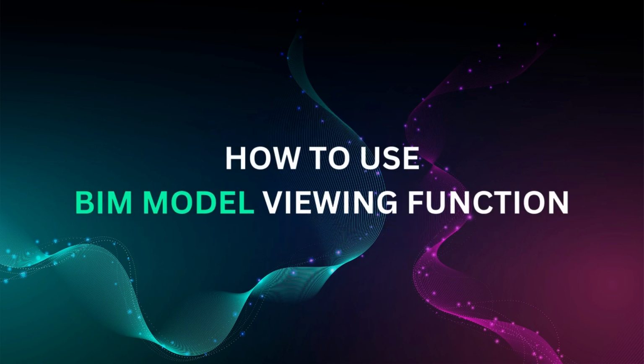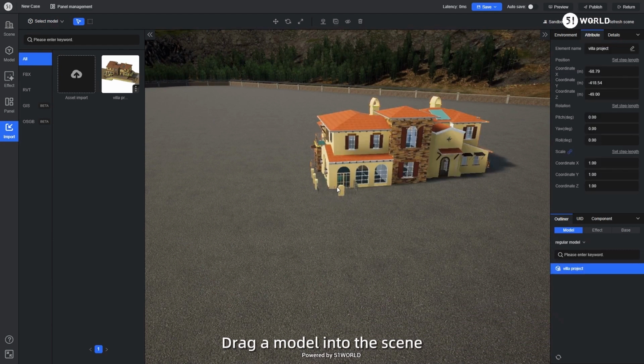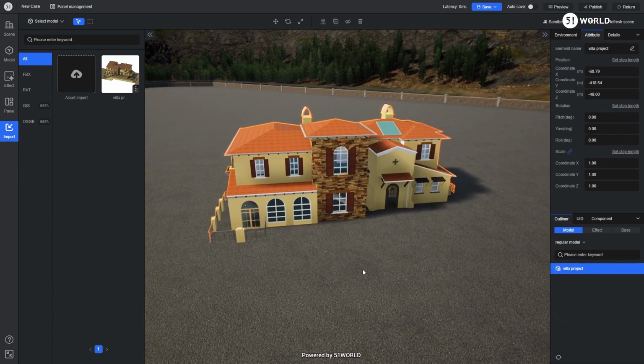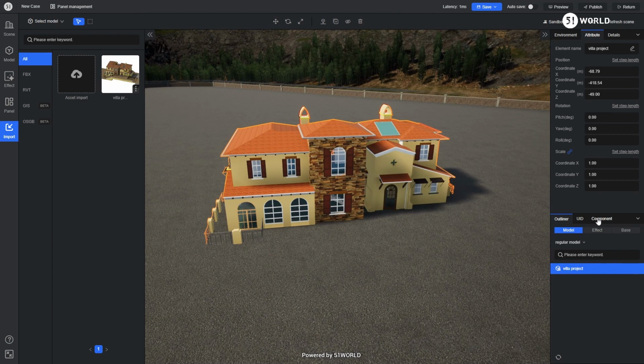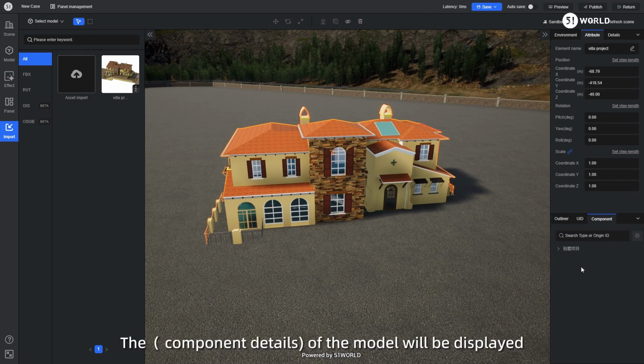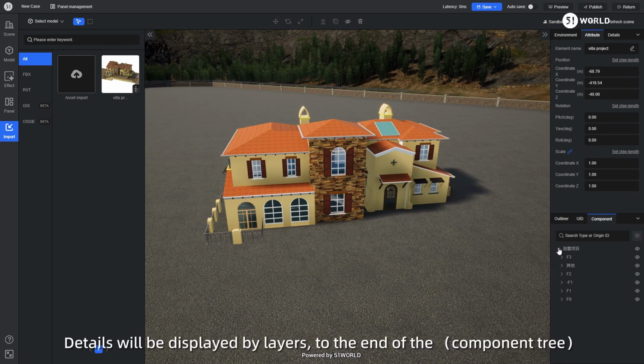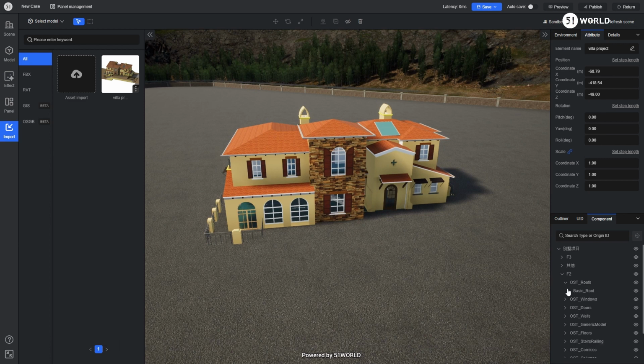BIM model viewing function. Drag a model into the scene. In the case scenario outline, view the model with a B label. After selecting the list, click the Components tab. The component details of the model will be displayed. Details will be displayed by layers, to the end of the component tree.